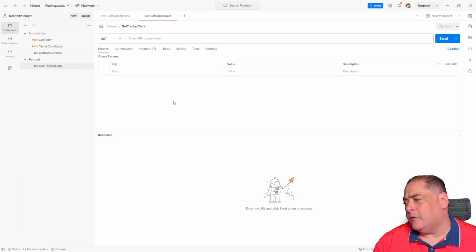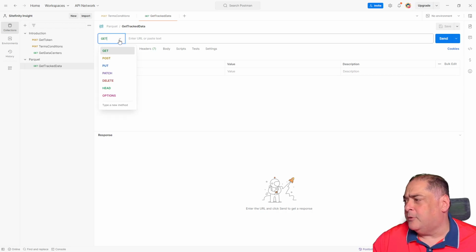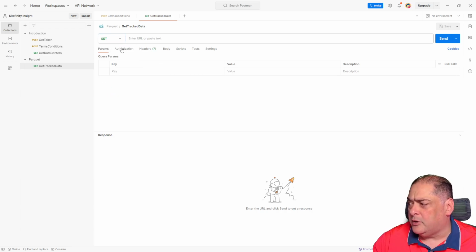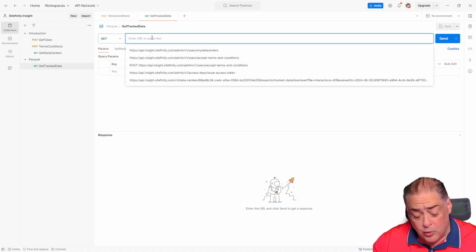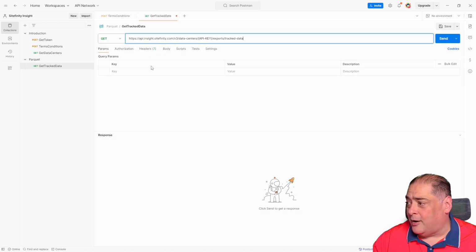Is it a post? No, I don't think it's a post. It's a get. So in Postman, we will not use a post. We're going to use a get. I'm just trying to get all the track data from the system. I'm not posting anything.